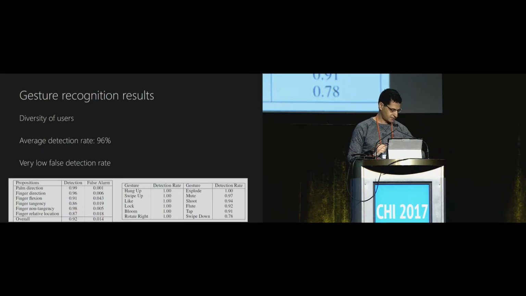If we test our accuracy on gesture recognition, we find that for most gestures, the detection rate is 100%, but for some gestures, the detection rate is lower. Overall, the average accuracy tested among multiple users is high, and we have a very low false positive detection rate. And again, I refer you to the paper for the definition of what is low.